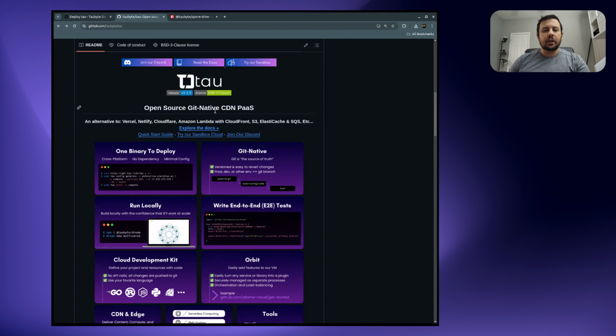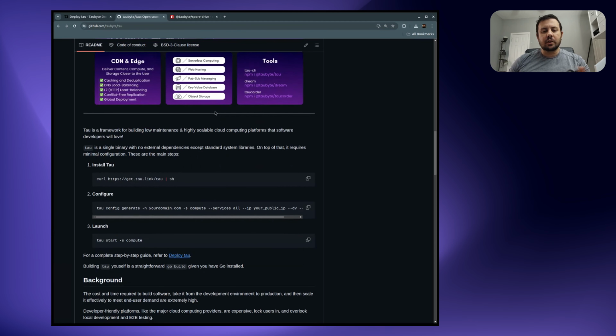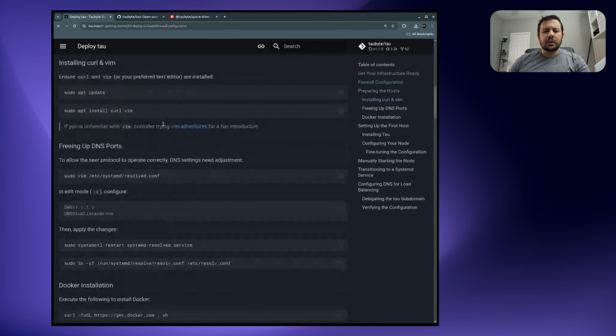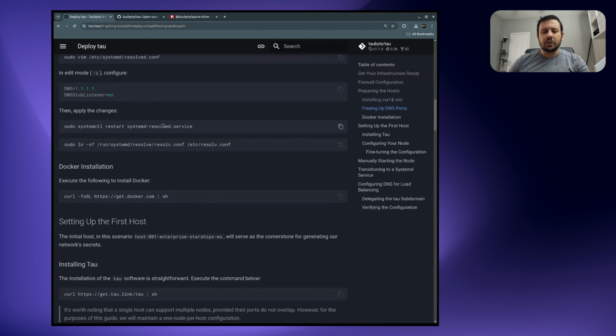So if you look on our GitHub, you can see that you need to install Tau with curl, or you can download it yourself and then generate a config and then start it. And eventually, if you really look at the documentation, you also need to set it up as a service. You need to install some dependencies. For example, if your node is doing CI/CD, you need to have Docker installed. All of that is gone now.